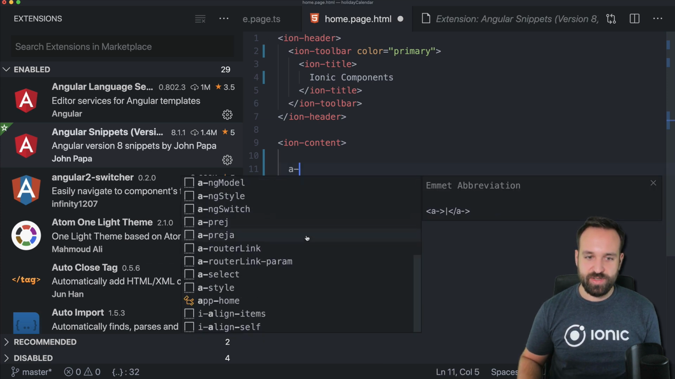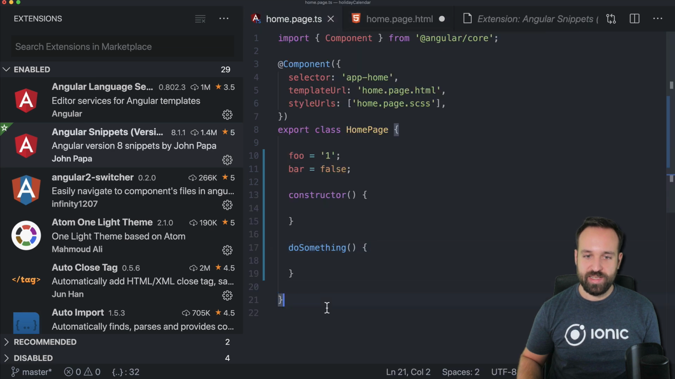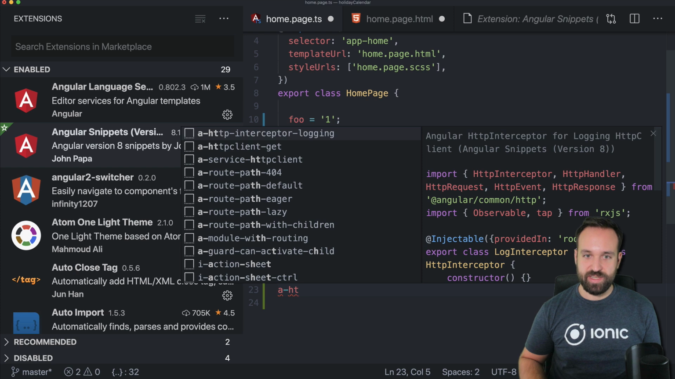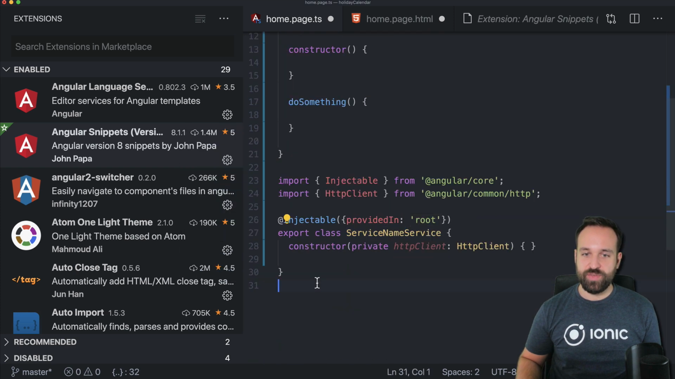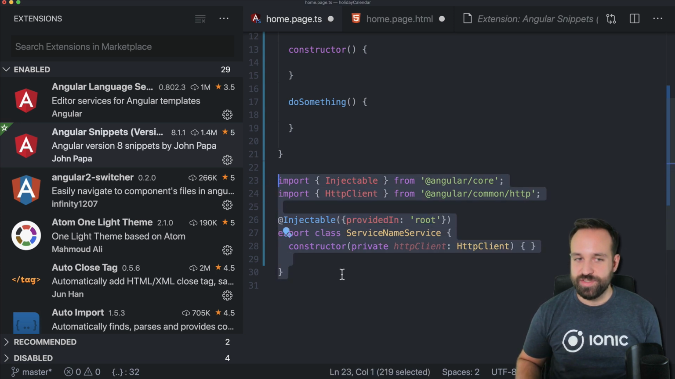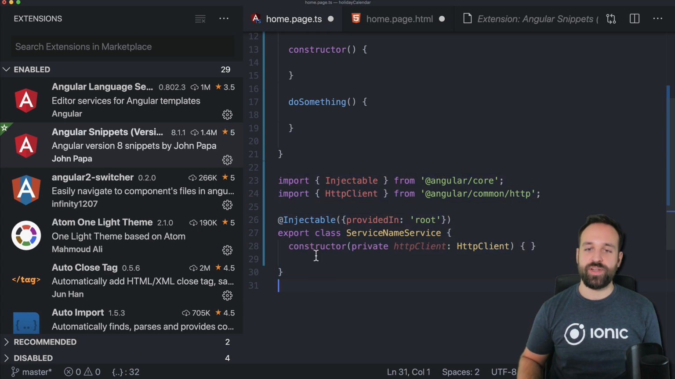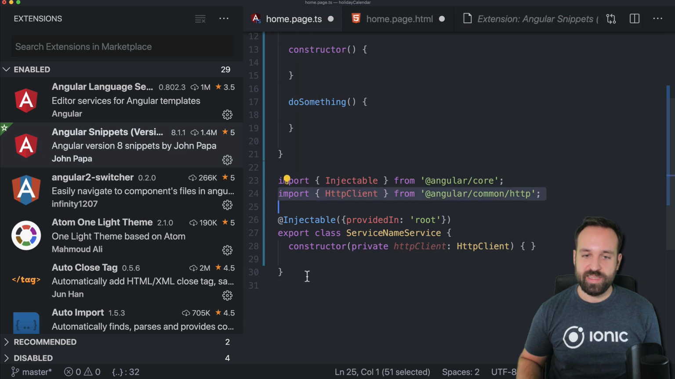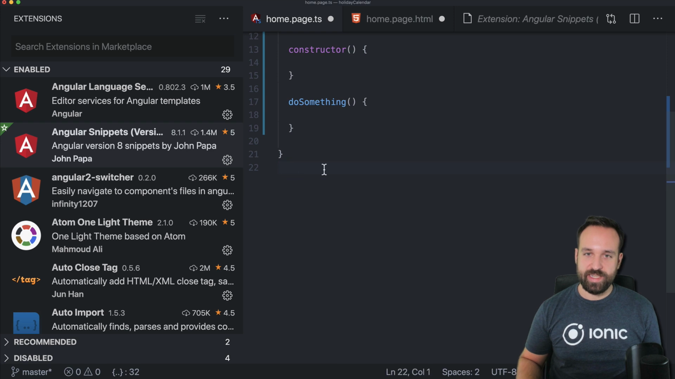But there are also a lot of other things if you change to the TypeScript file. If you want an HTTP client, let's see, HTTP service client, and then you get a full implementation of this code that you could use in your service. I know the Angular CLI or Ionic creates a lot of this upfront as well, but now we already have the HTTP client injected, so this is really handy as well.